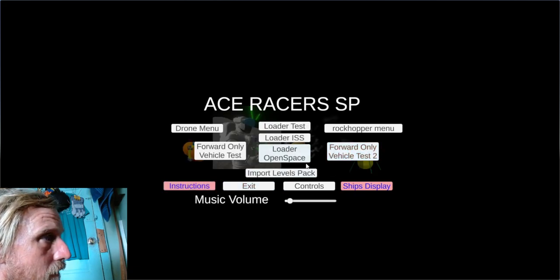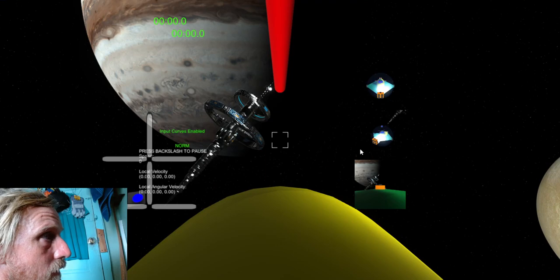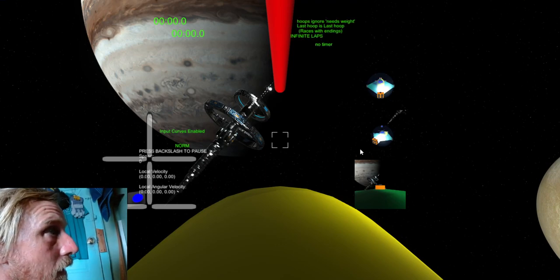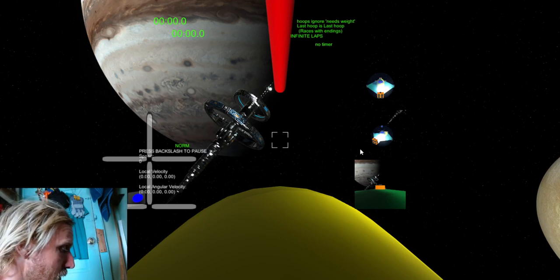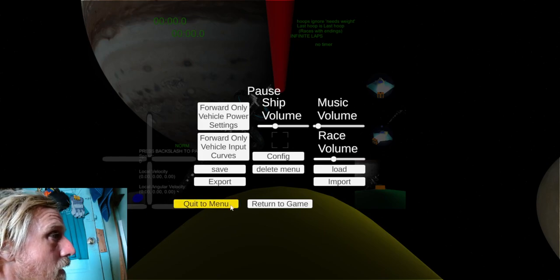So another thing that I have changed, I have added hoops ignore needs weight. So that doesn't actually matter here. The ship doesn't have any weights right now.